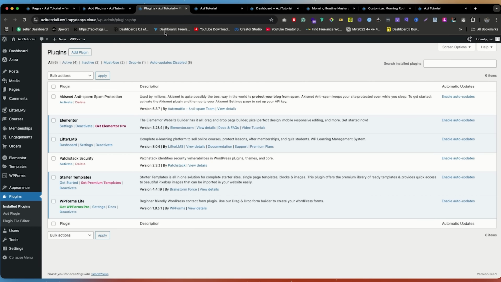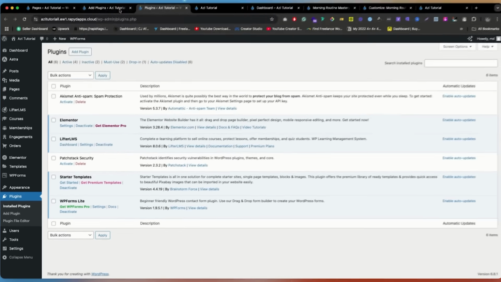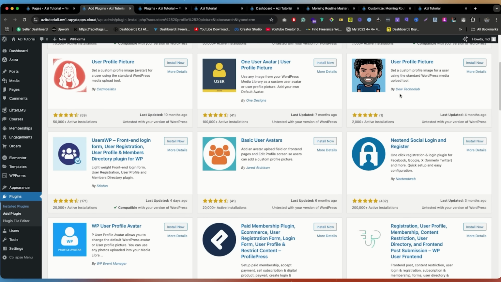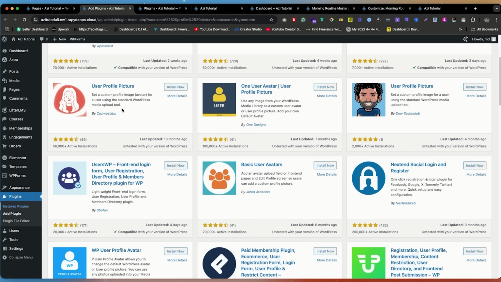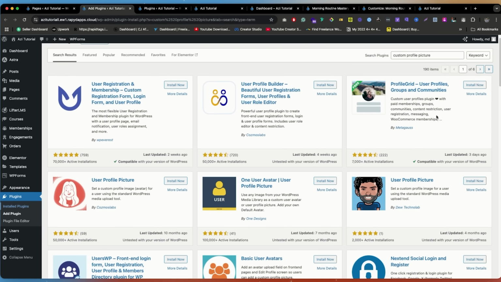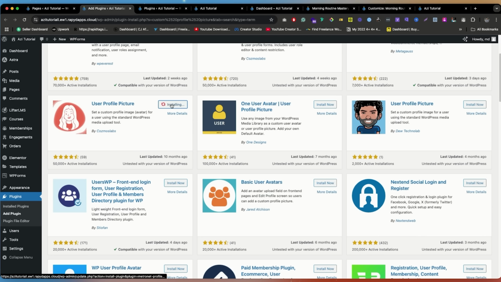Now we just need to install another plugin. Just click here, the add plugin button, then search here for custom profile plugin. Here you get to see a lot of plugins. Just install the latest one that you feel is good. This one is mainly for something more. We don't need that. Maybe this one is enough. So let's click on this install button, user profile picture, because this is what we want. Or this one may also be good.